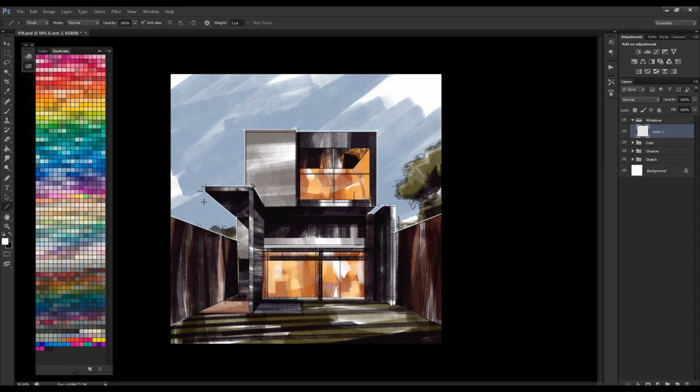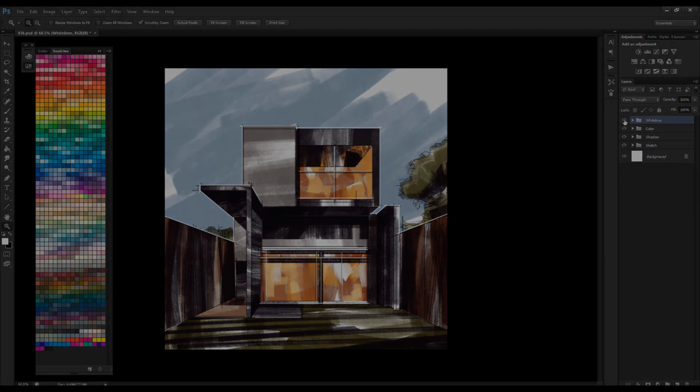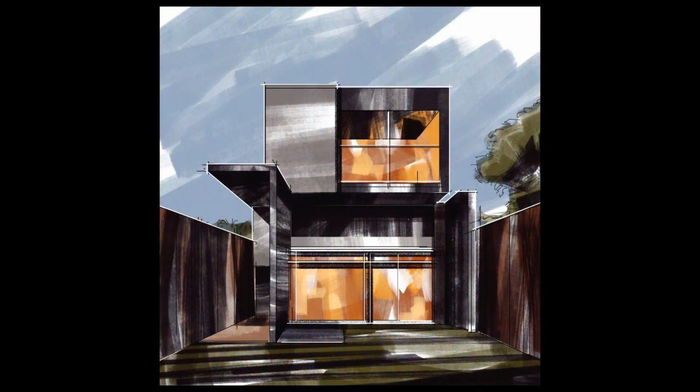And now I'm going for the whites, because the best things in life are white. Anyway, I'm adding in some white stuff as per usual to the windows, and some extra details. And there you go, we accomplished that image with the marker brush pack.